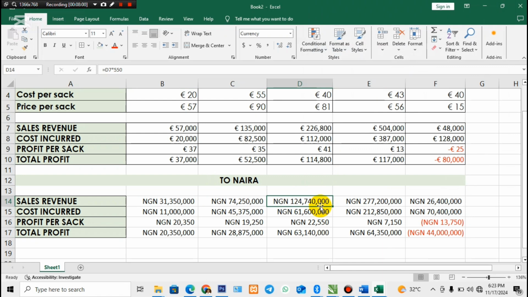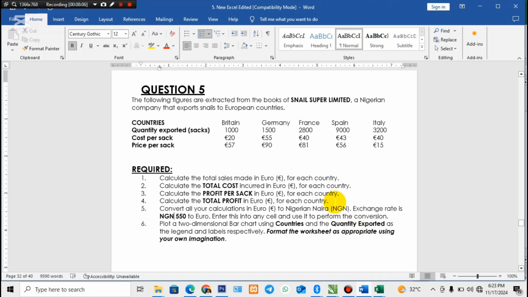Okay, so now let us see. There's another question we are being asked here. They say plot a two-dimensional bar chart using countries and the quantity exported as the legend and labels respectively. So what that asks us is we need to do a two-dimensional bar chart. So let's go back to Excel and let's achieve that.